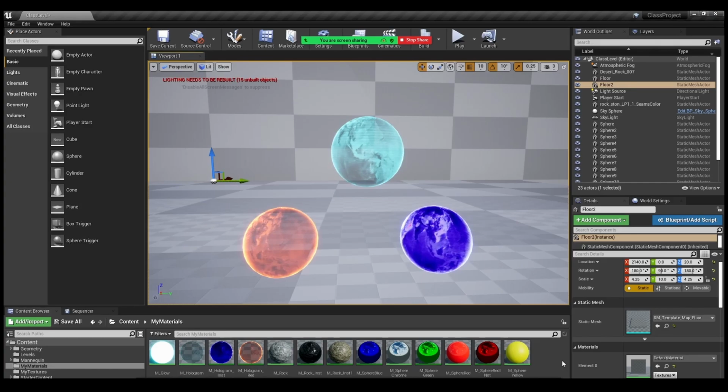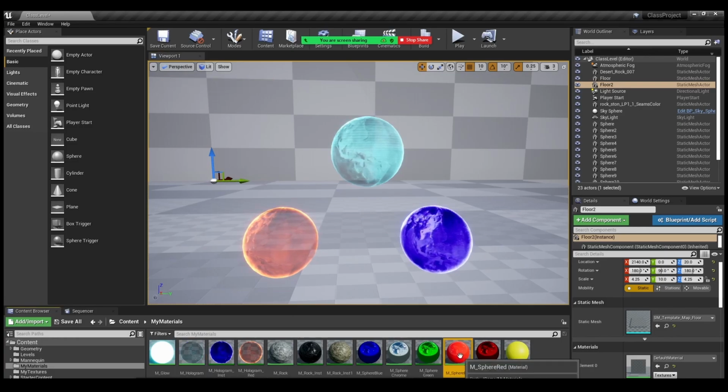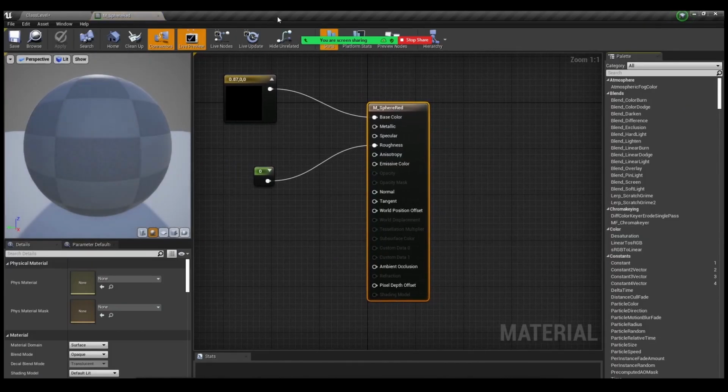Now, how to open a material editor? Anyone? You just double click on the material. Double click on any material, right? So it will open your material editor there.